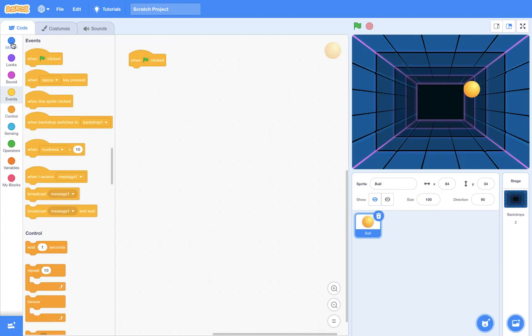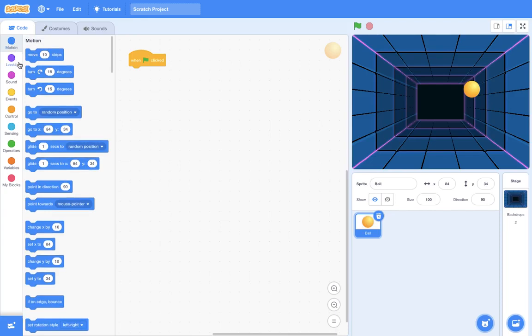So moving in a random direction is motion. So move, turn, go to, point in direction. Okay. Now that says 90, but I don't want to point in a 90 direction. I want to point in a random direction.